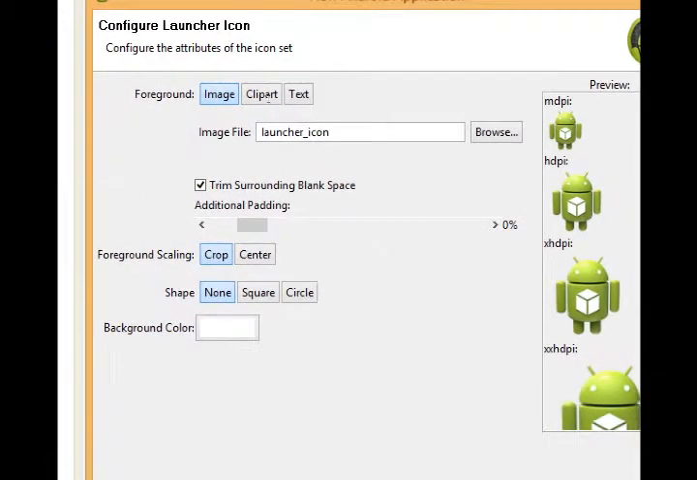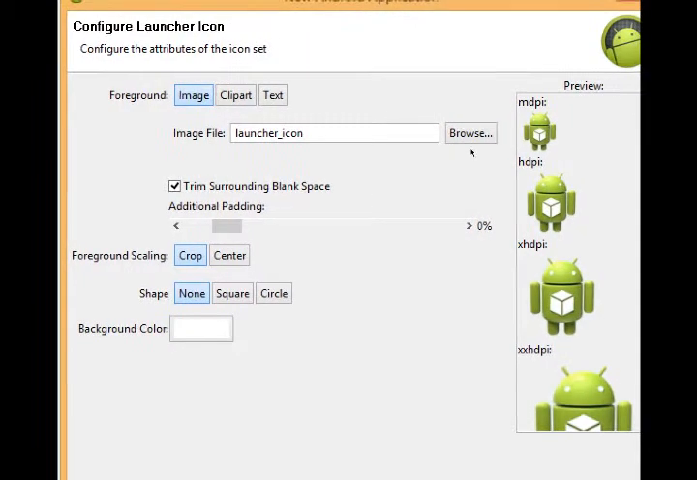Next. Here's a spot where you would add the icon to your application, and unless you've already got your icons ready to be used, you're not really going to change this. Later on, we'll talk about customizing our icons, because you're going to need a variety of them, because there's a variety of devices out there.